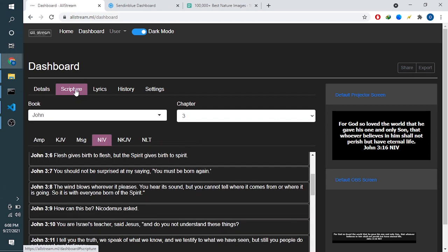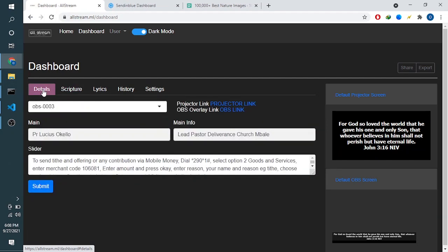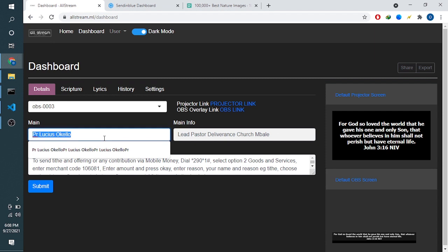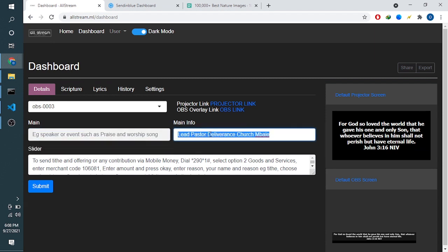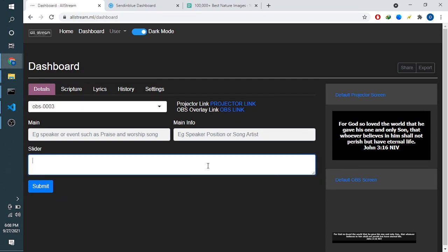Now that projector link can be on any computer. It doesn't have to be on the one you're using. Then there is what they call details. I was using it in church recently, so let me first delete them. This is mostly for OBS.